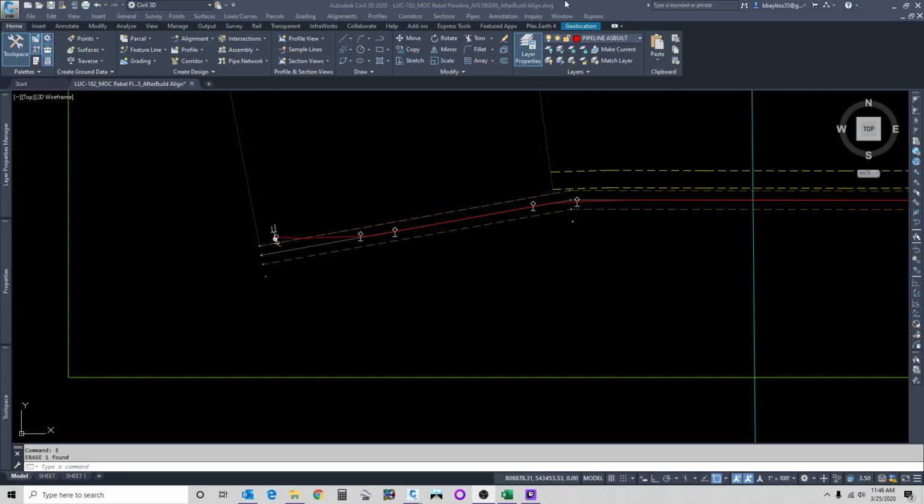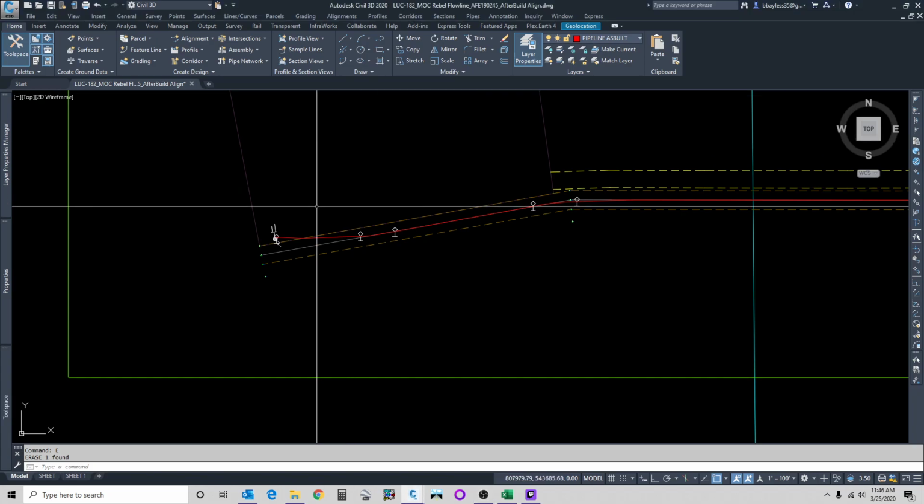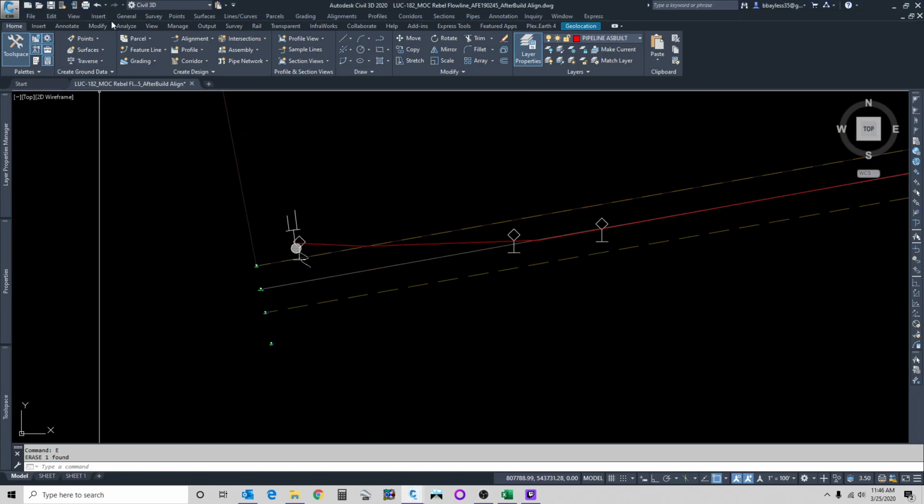Hello, today in this video we're going to create alignments in Civil 3D. The first thing you want to do is make sure that you have this menu pull down, because honestly, I think it's easier for a lot of these commands up here.